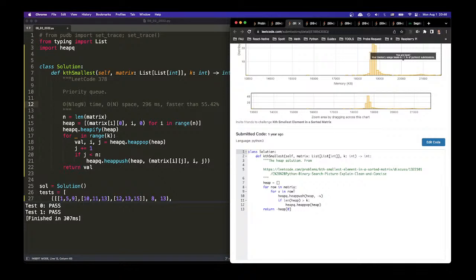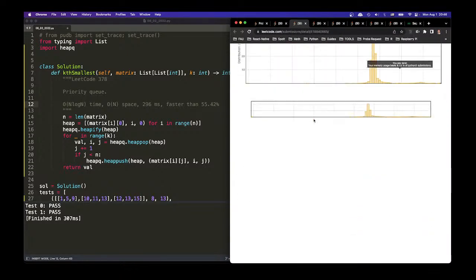we push minus, so the largest is at the top. And we say if the length is larger than k, that means the largest one must not be, yeah? So we just pop it. And oh wow, okay. I did not realize, okay, this one works. What's the next one?